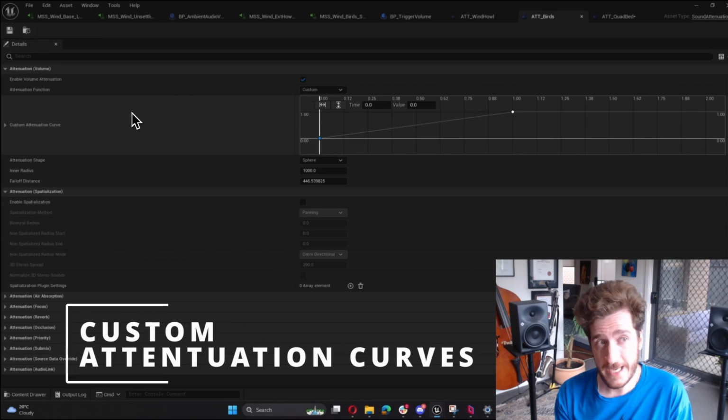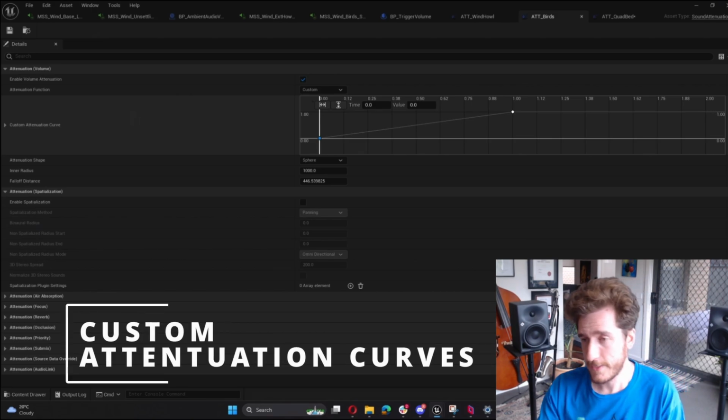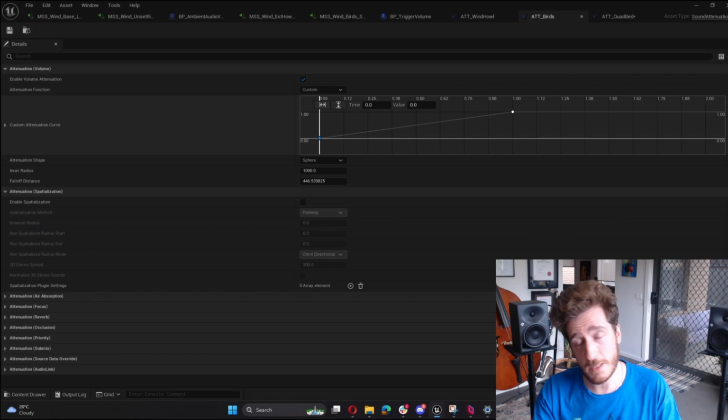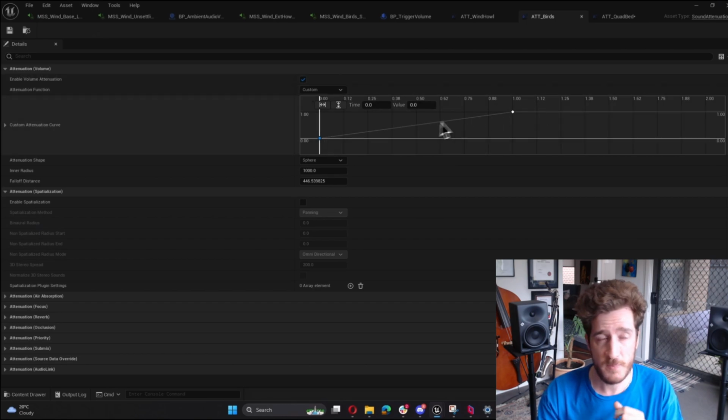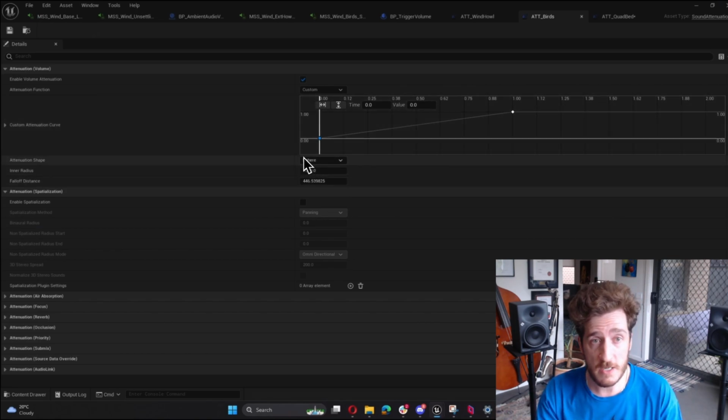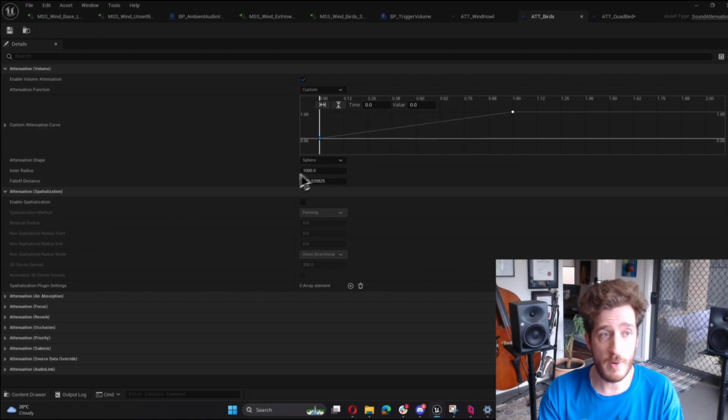The attenuation for that one has a custom attenuation curve. Custom attenuation curves are really powerful in that they allow you to dictate how the range should actually work in terms of the mediation of the volume. In this instance, I have 0 to 1 being 0 to 100% of the radius, and the sphere is the shape that I'm going for there, with the inner radius of about 1,000 with a fall-off distance.